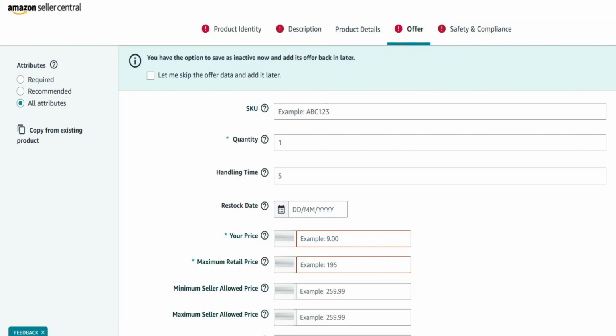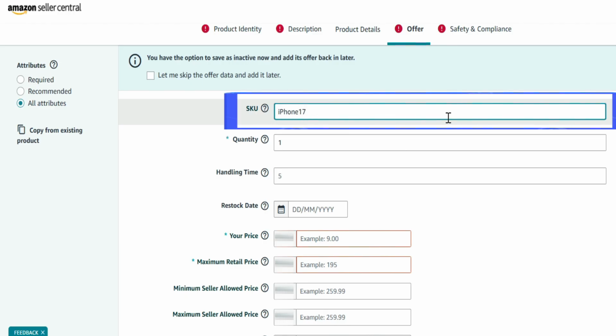Now let's proceed to the next section, Offer. In this part, you will enter all the details about how your product will be sold. The first field is SKU, which stands for Stock Keeping Unit. This code helps you manage your own inventory.